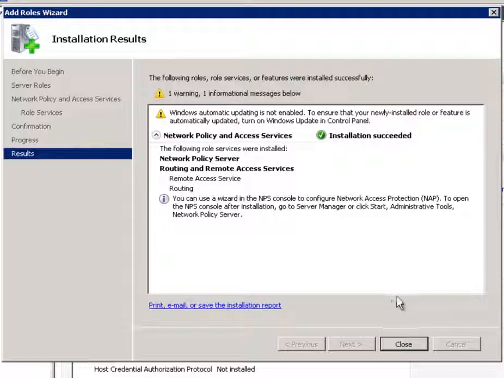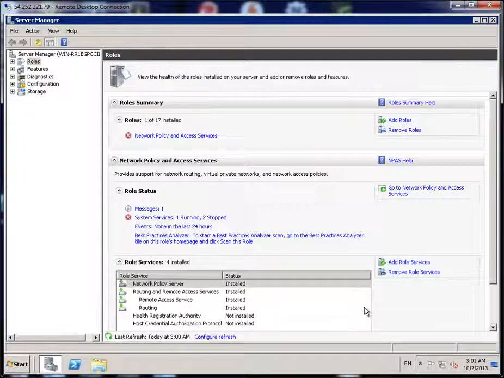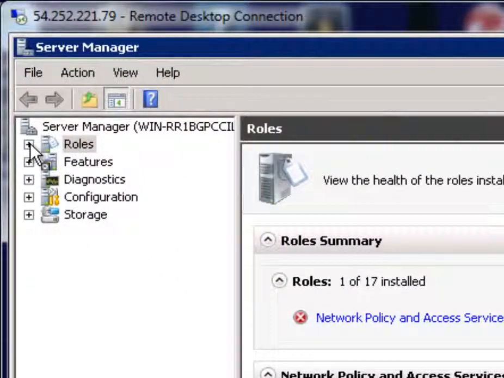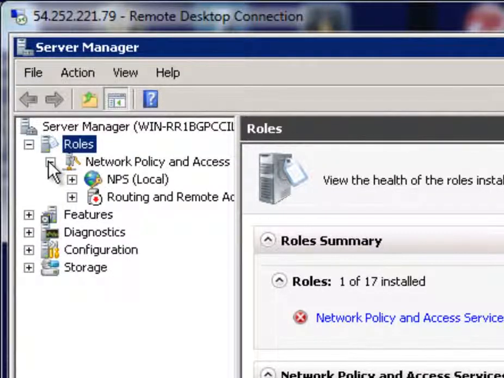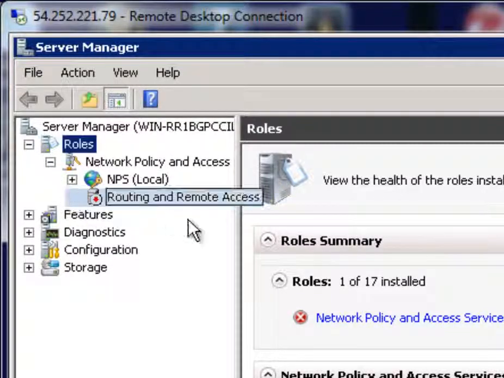Okay, once finished, your screen should look like this and should show the installation succeeded. Ignore the error, that's just the generic error you have with Windows updating. So just click on Close. And then extend the roles, and again, network policy and access, and routing and remote access.